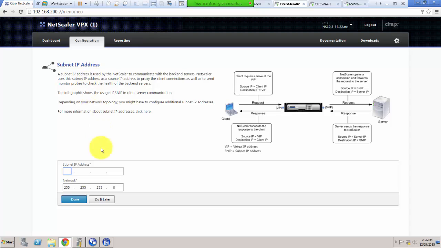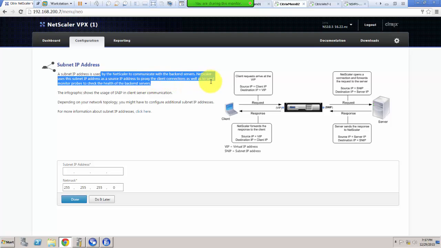So if I click here, this is a cool diagram that just shows exactly what we're selecting and how. So if I put here subnet IP address, it says a subnet IP address is used by the NetScaler to communicate with the backend servers. So NetScaler uses this subnet IP address as a source IP address to proxy the client connections, as well as to send monitor probes to check the health of the backend server. So subnet IP address, it's written here.